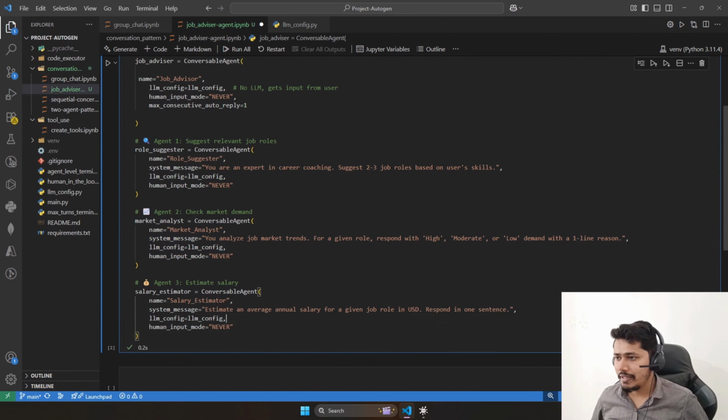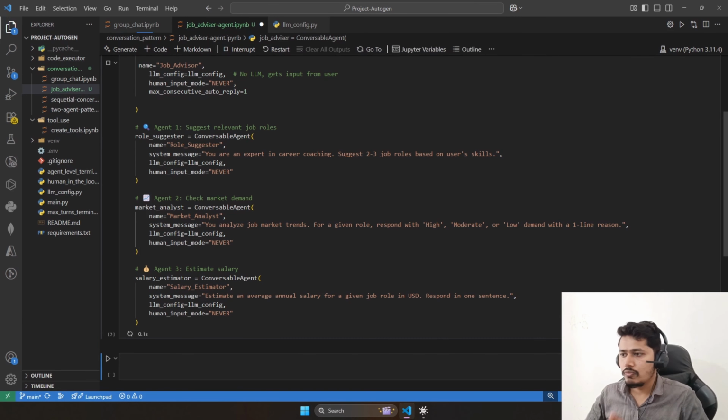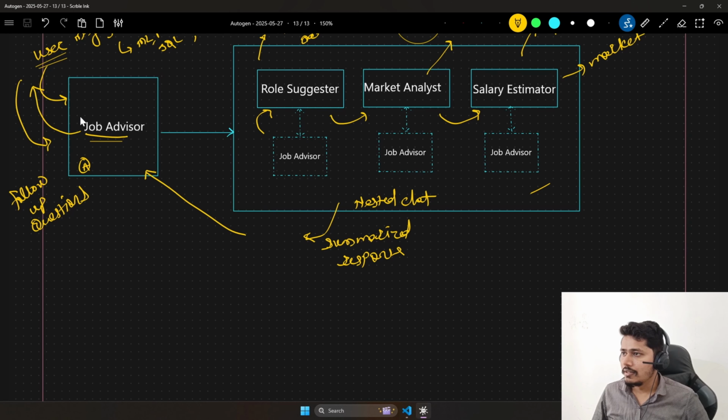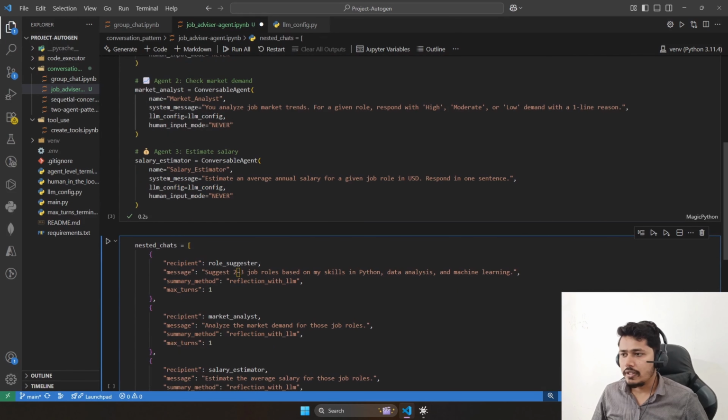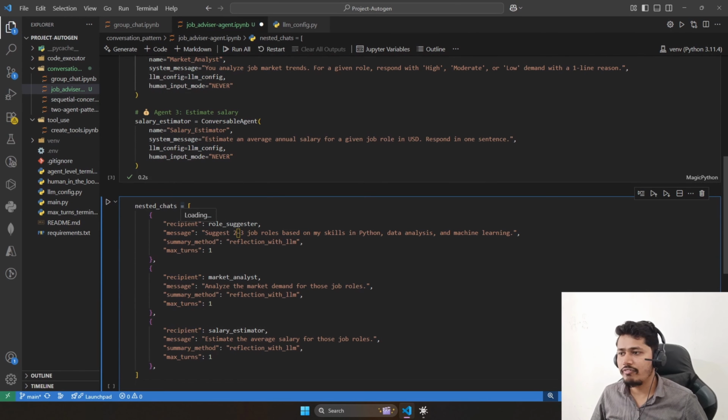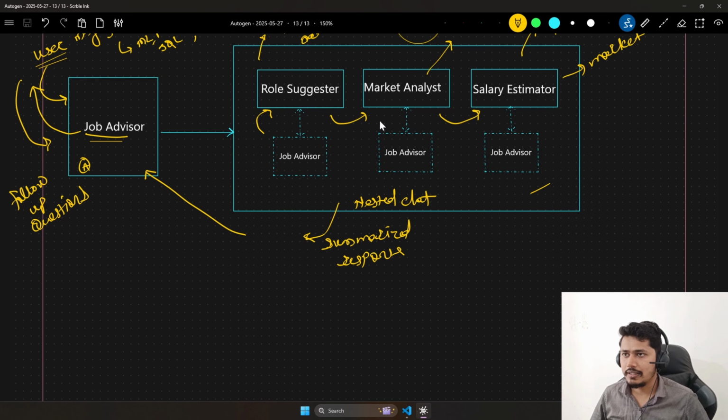So, you can see we have given human input mode as never and LLM configuration we have passed. So those 4 agents we have built now. So as per the discussion, job advisor first agent and those 3 fellow agents we have defined. Now let's see how we can define a nested chat. Okay, so for nested chat, we need to define this particular part now. This nested chat defines how these 3 agents and job advisor will talk to each other.